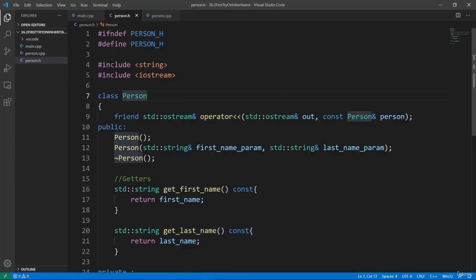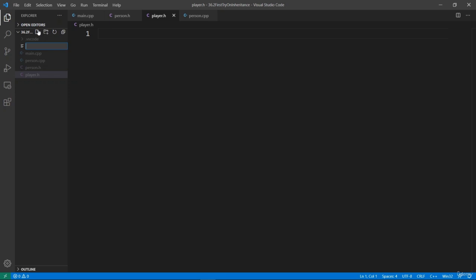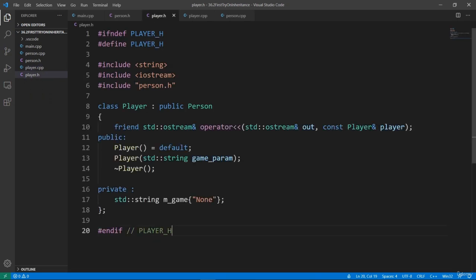Okay, so now that we know this, we're going to put in our player class. We're going to create the files for it. Let's do player.h. We're going to put this in, and we're going to do player.cpp. We're going to put him in. We are going to hop over to the header file and put in our code.